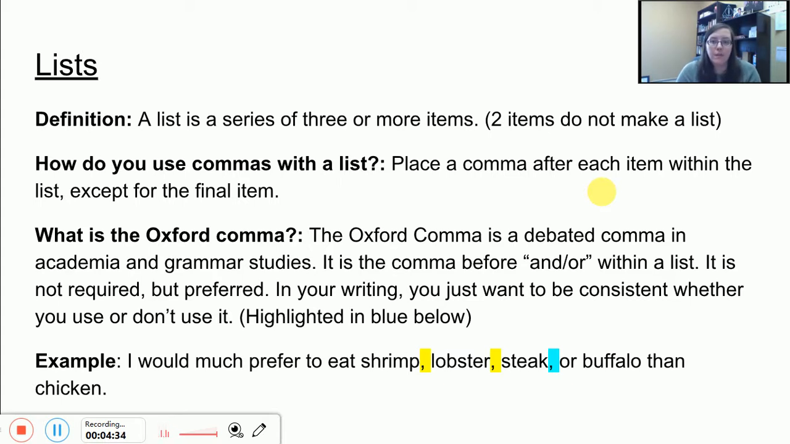How do you use commas with a list? You want to place a comma after each item within the list, except for that final item. I'll show you an example of that below. Real quick though, what is an Oxford comma?